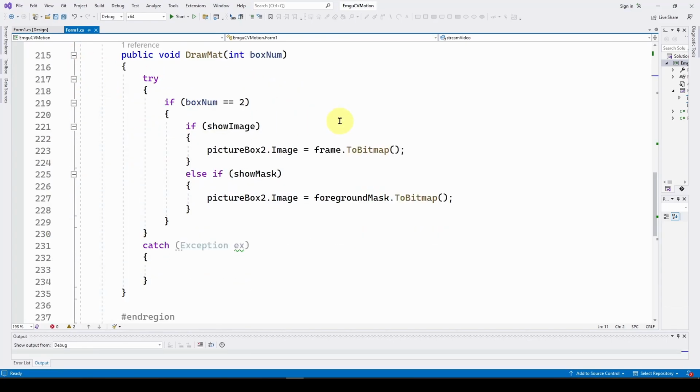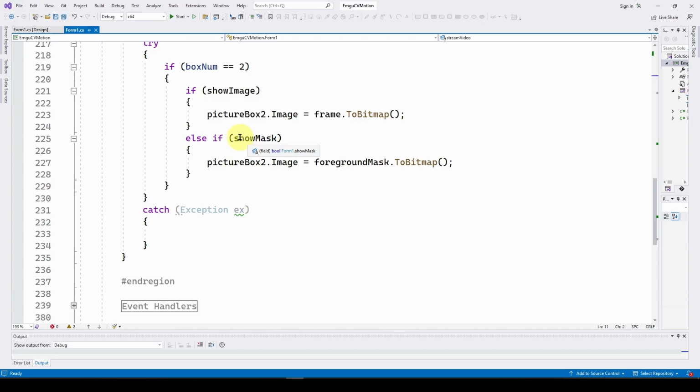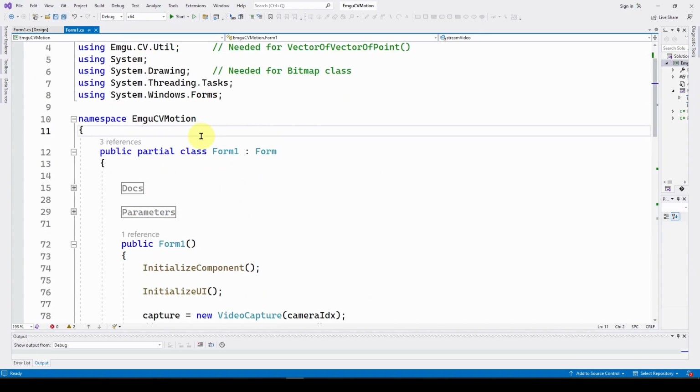And then the last thing we have is for picture box number. In our case, box number 2 is the right-hand side. It's going to draw a mat in the picture box number 2. It's going to be a try-catch. If box number equals 2, which is the picture box on the right-hand side, if the user has selected show image, picture box 2.image is frame 2.ToBitmap. Otherwise, if they said show mask, picture box 2.image is foreground mask ToBitmap. And that's about it. So that's how you can make this motion detection application in C# Visual Studio Windows Forms.